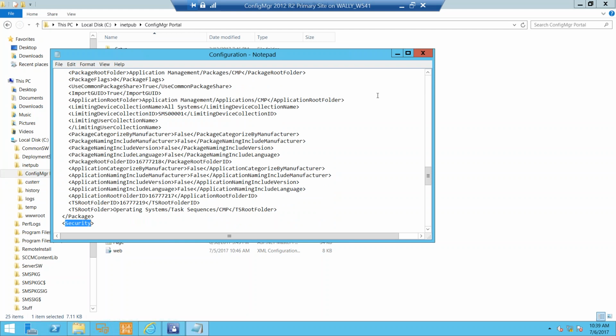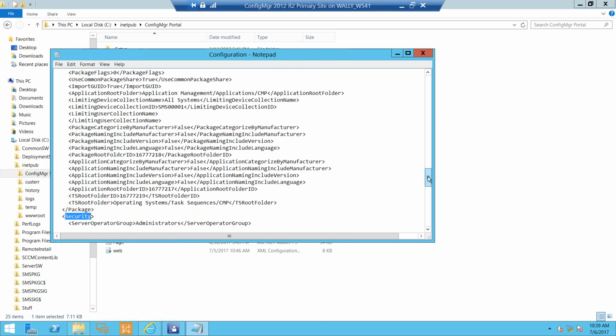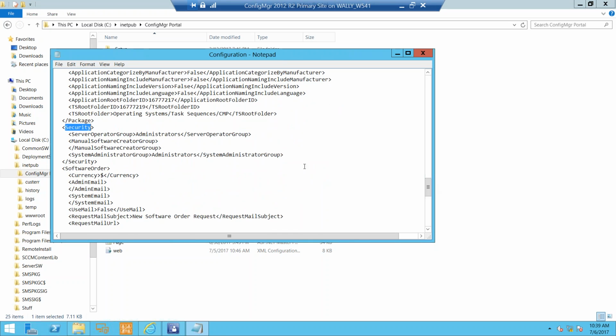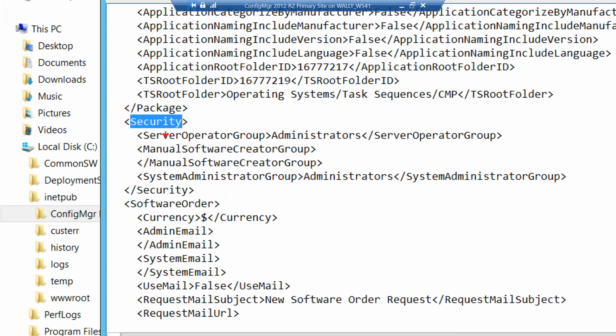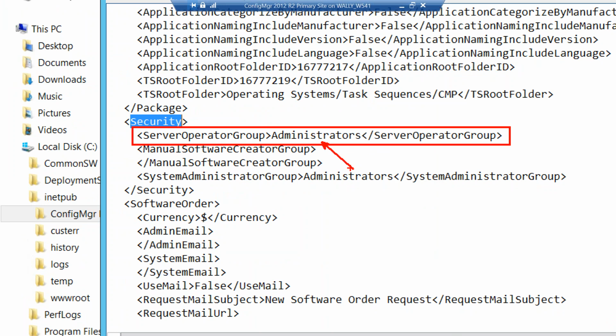So go ahead and load configuration.xml, and then go down to the security section. It's towards the bottom of the configuration file, and you'll find a security section. What you would need to do is change the secure server operator group name. Set this name, in this case it says Administrators, to whatever group you want to use. You don't have to worry about the second one that says system administrator group down below. Just do the top one, the server operator group. So go ahead and change that to a group.